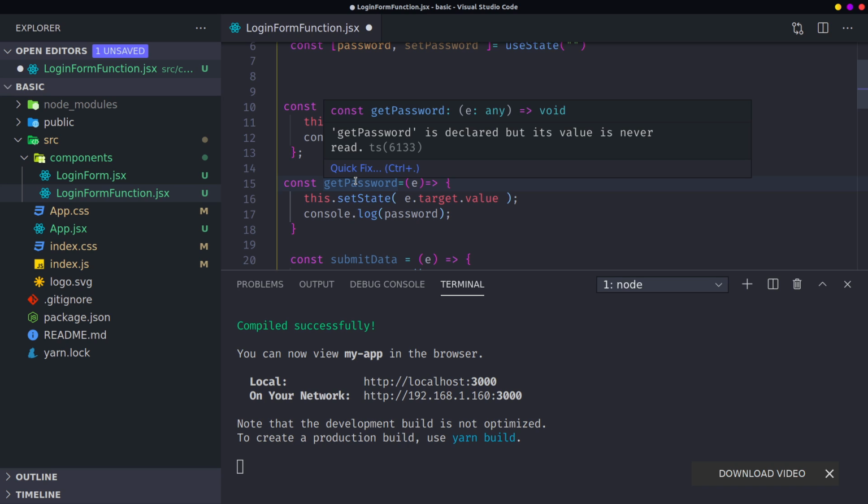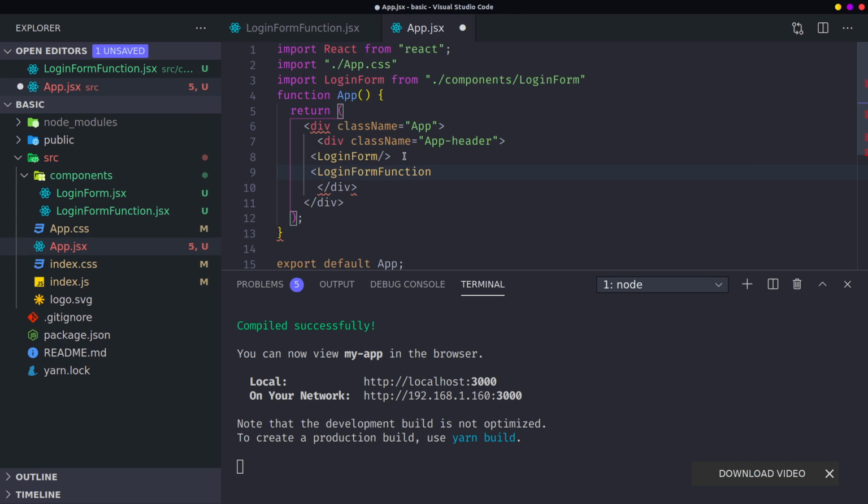I said I shared it with you guys, so you have a copy of this whole code. Let's say login, bring it from the login form function. Let me just say login form function here, from login form function.